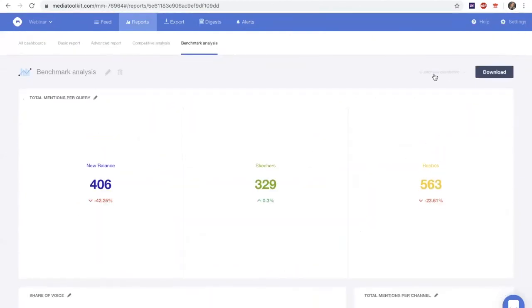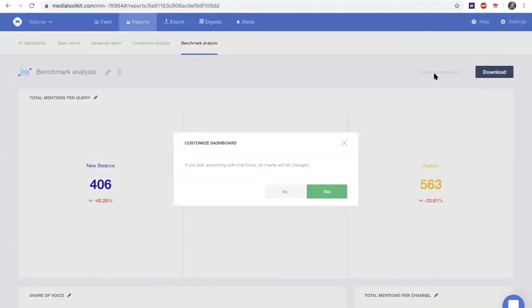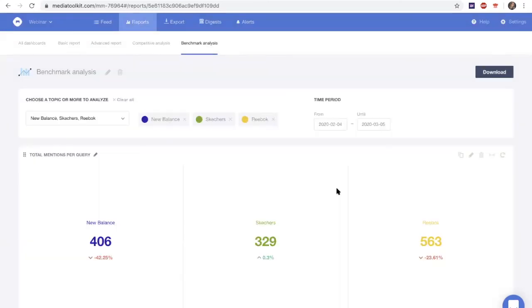This here on the top, if you click on Customize Dashboard, you can change the time period or choose different queries. If we click it, the tool will inform you that by doing so, all charts will be affected in case you made some custom changes for a particular chart, like different queries or different period of time. I will click yes here.